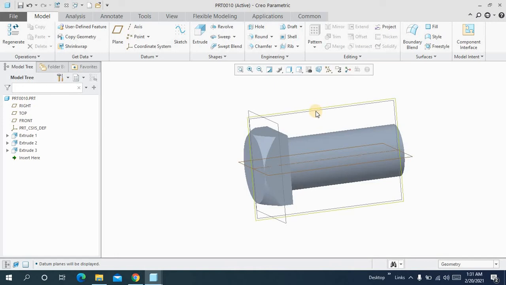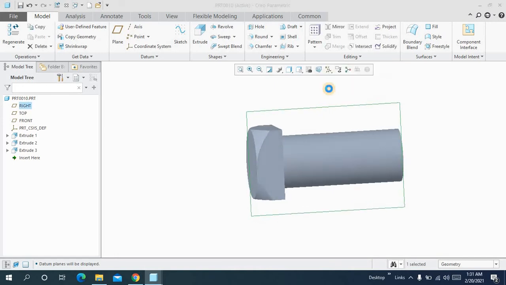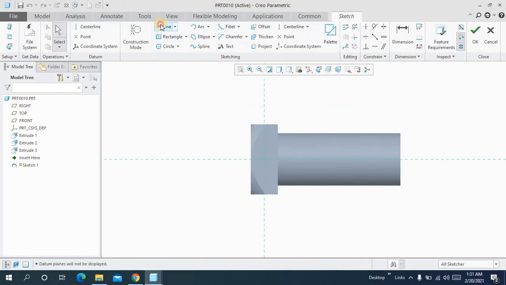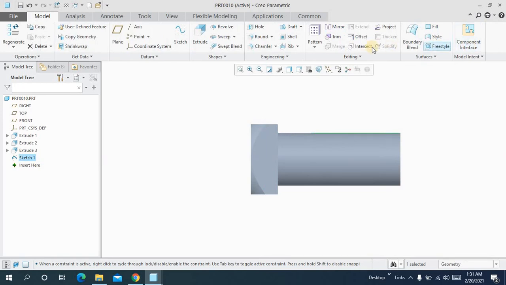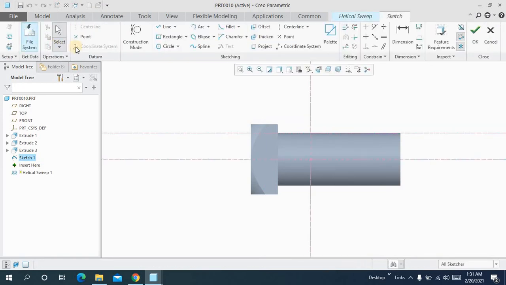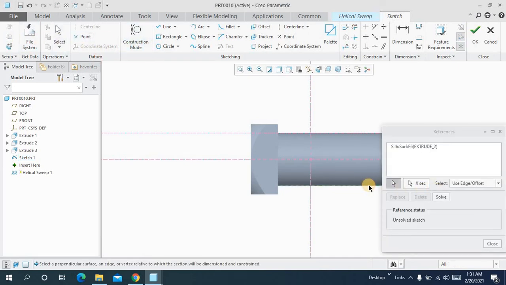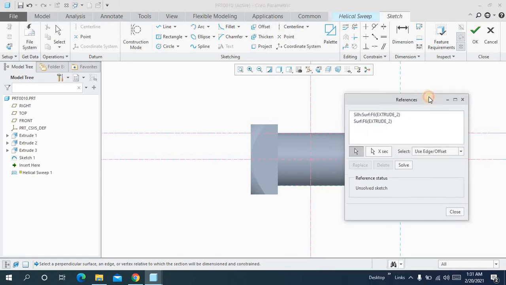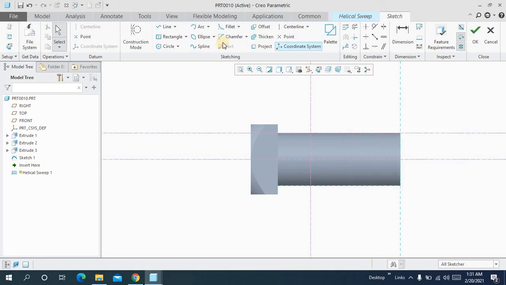Pattern planes, I will select this plane, make it normal, and I will sketch, draw a line like this, draw a center line, and I will say OK. Now I will come to helical sweep, select the pen icon, and I will take the reference of this line and this line, close it for now.